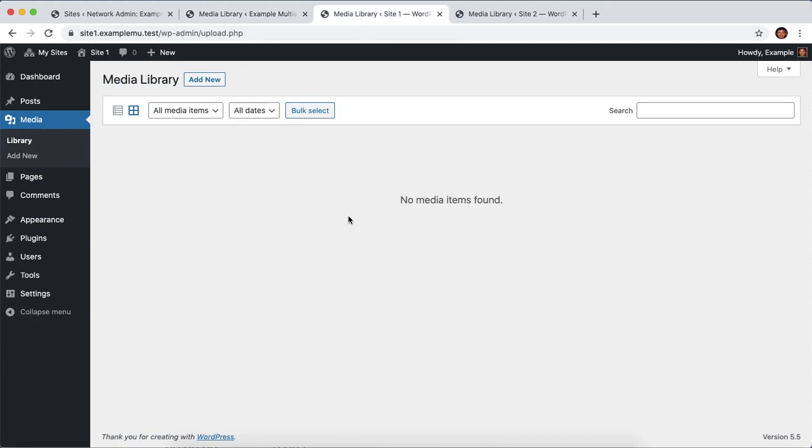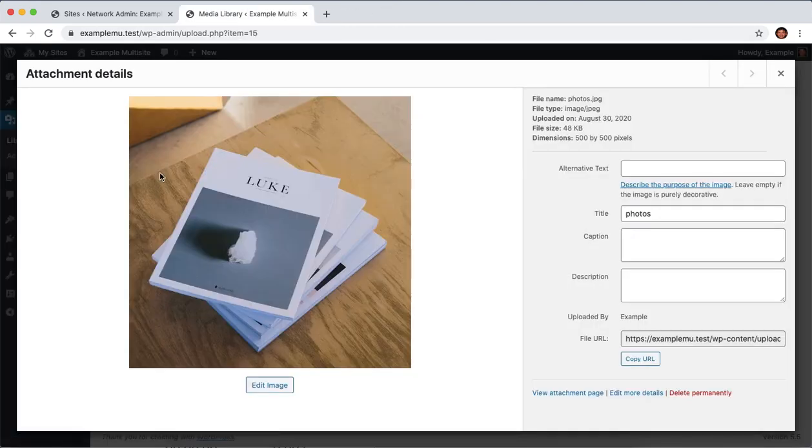For one of our clients, there was a requirement: they wanted a shared media library for their multi-site so that any site can access any of the images uploaded within any of the sites. Sounds confusing or tricky, but it is not. This can be very well achieved using HumanMade's Network Media Library plugin. So I have that plugin downloaded with me and I'm going to show you how that works.